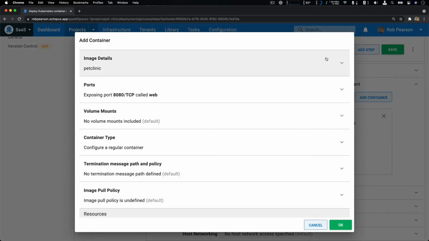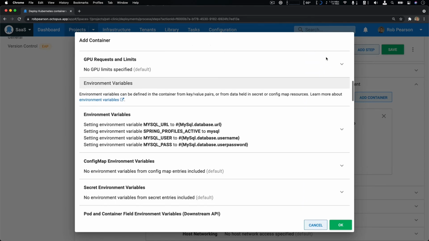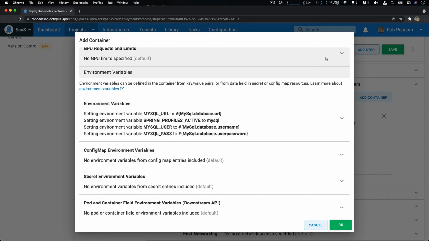You can see all the details of my container configuration here, and especially environment variables. And this is where I'm mapping it back to Octopus project variables. And so things like username and password are scoped to my test and production environments so that I've got unique values for each one of those.